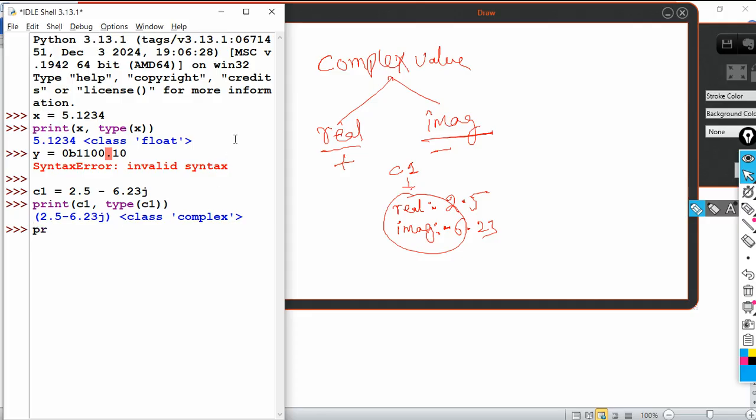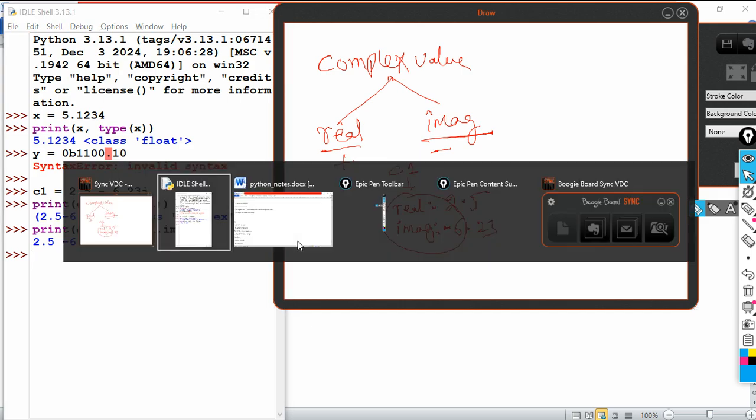If you want to print the individual values, you can write C1.real and C1.imag. Like this we can print the individual values of the complex number. Is it okay? Right, this is about complex.